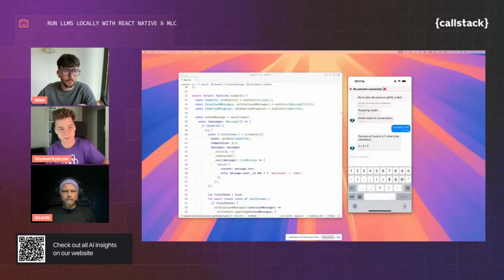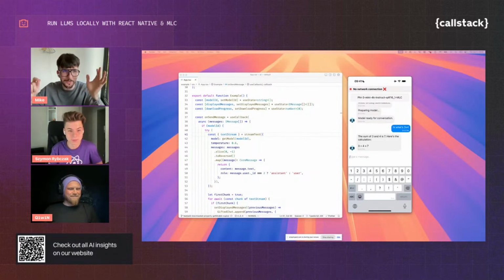Also, I just wanted to show off this beautiful transition because I had it already ready as well. Yeah. Boom, it's here.